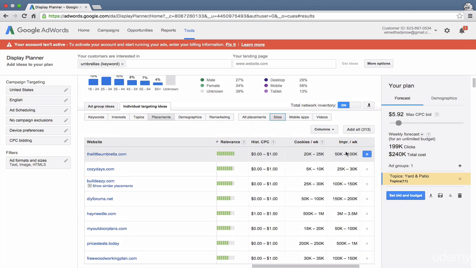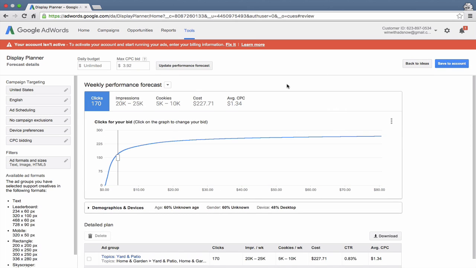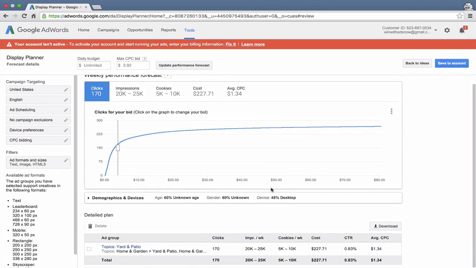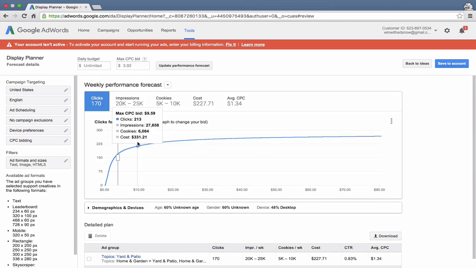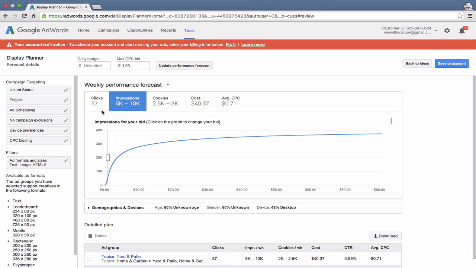And then you can just look at that data if you want and add that to your account, or you can add that to a plan and create your own plan over here, set bids and budgets, and then import that, save that into your actual account as a display campaign. And that's how you do it. You can set a max CPC up here if you wanted, $1, update your performance forecast, figure out their estimate of how many impressions, cookies, clicks you'd get during a certain forecast time. You can do weekly or monthly.